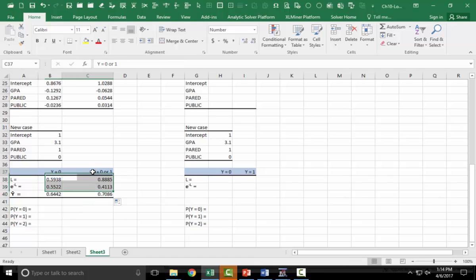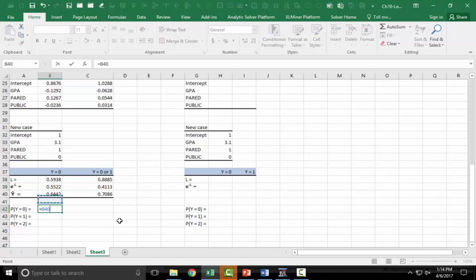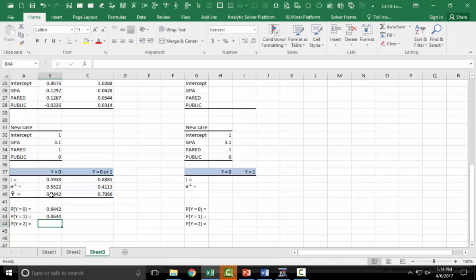So that will be for y less than or equal to 1. Okay. That's that probability. So probability of y equal to 0 is that. Probability of y equal to 1 is that minus that. Okay. Probability of y equal to 2 is 1 minus.